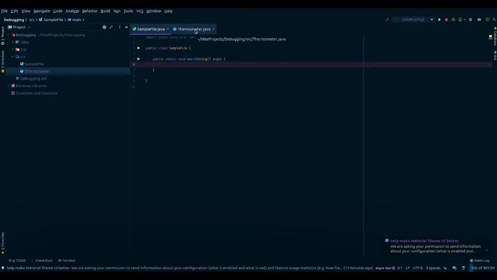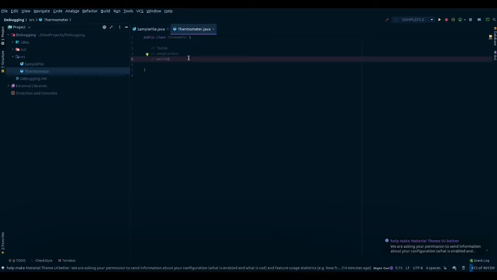So I'm going to demonstrate these concepts on a thermometer in code as I explain, because it'll probably be a bit easier to talk and apply to the code right away. So in an object, the three parts of an object are fields, constructors, and methods.